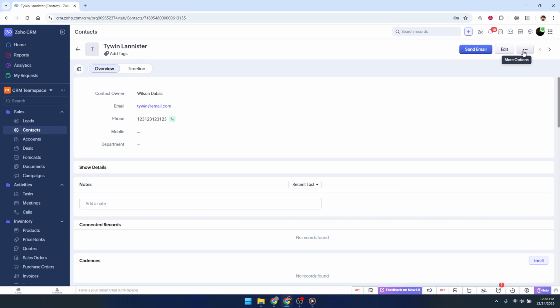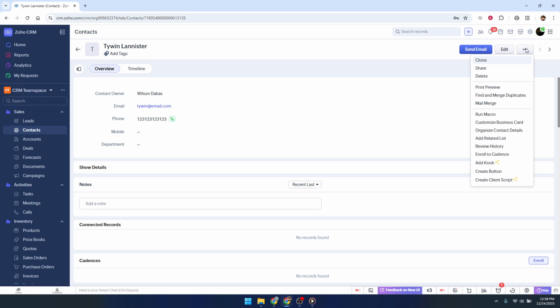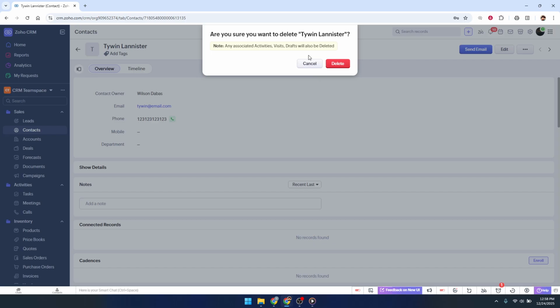Depending on your layout or Zoho CRM version, this might appear as a trash can icon, or it might be tucked inside a More Actions menu, often represented by 3 dots. Open that menu if needed, and then choose Delete. As soon as you click Delete, Zoho CRM will prompt you to confirm the action. This confirmation is important because deleting a record is usually permanent.